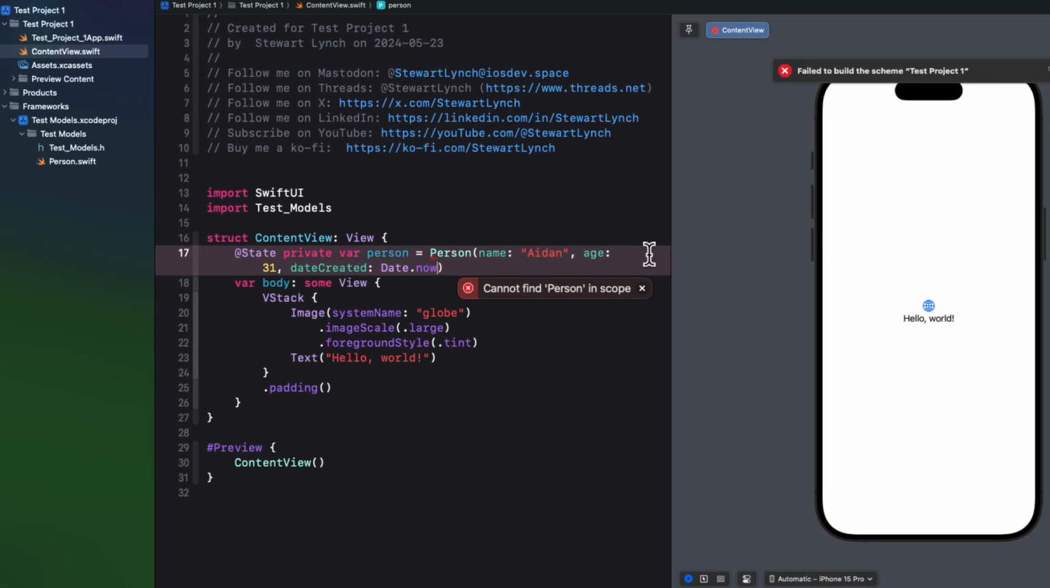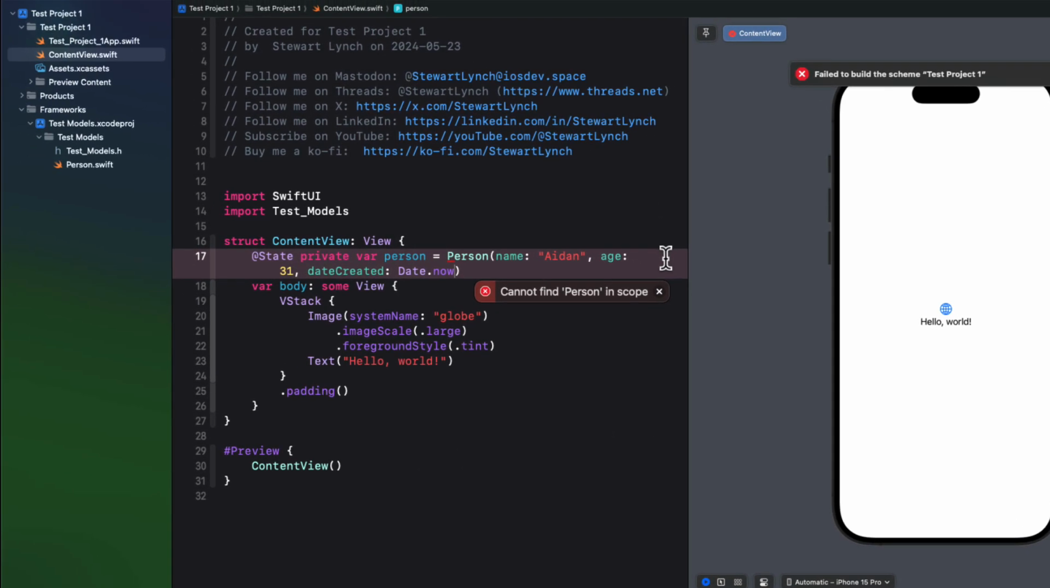I get an error though. It says I can't find person in scope. And in Swift, when you try to create a framework, you're building a set of tools that other developers can use in their own projects. By default, everything inside your framework is marked as internal, which means it's only accessible within the framework itself, like having tools locked inside a toolbox.